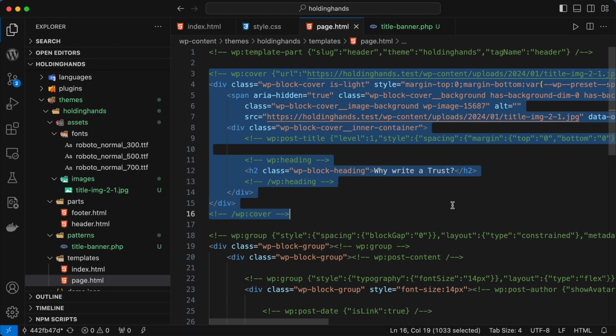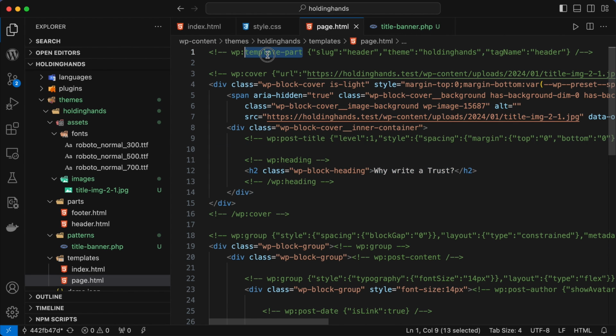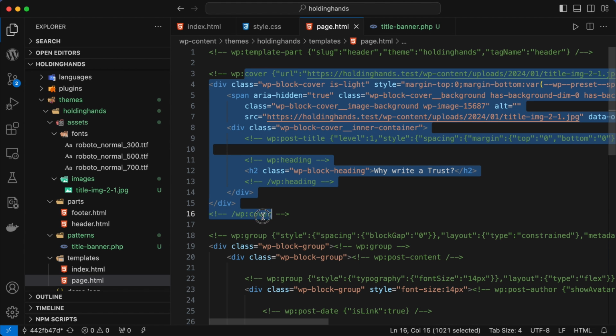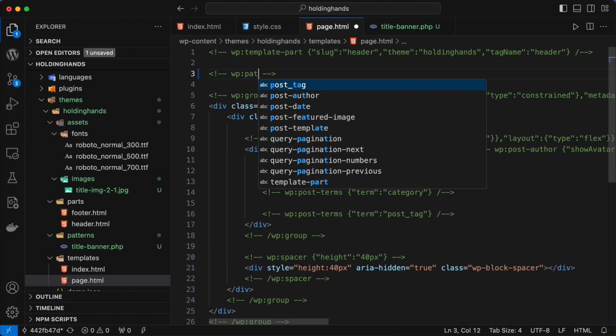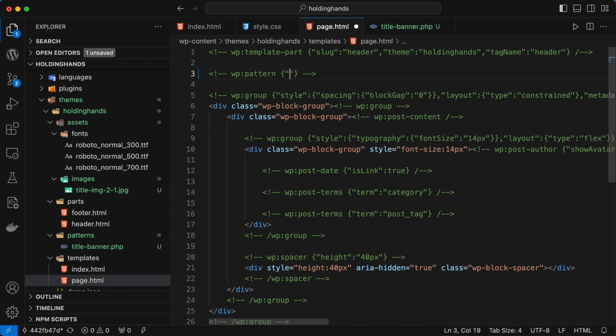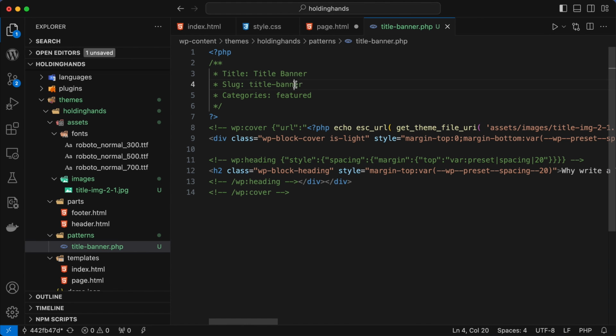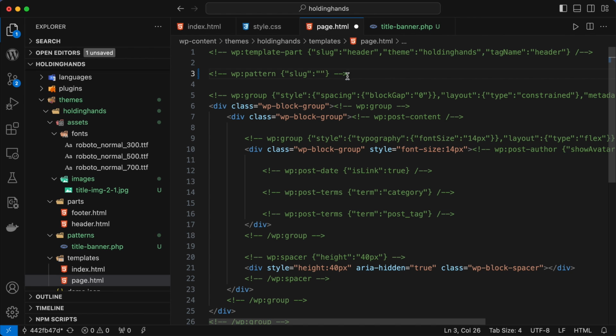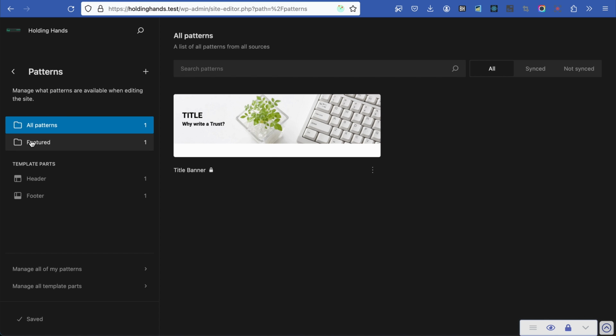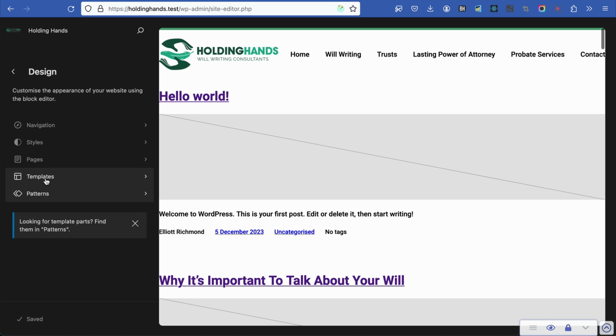We want to reference the pattern in the same way that we reference template parts. So to achieve this, we can replace the cover block with a pattern block. In doing so, we can use the following syntax: wp:pattern, slug, and the title, using HTML comments, ensuring that you include the slug name, identical to what is assigned in the pattern within the curly braces. Finally, make sure to terminate the comment for the block reference, save the file, and return to the site editor to check in templates and pages.